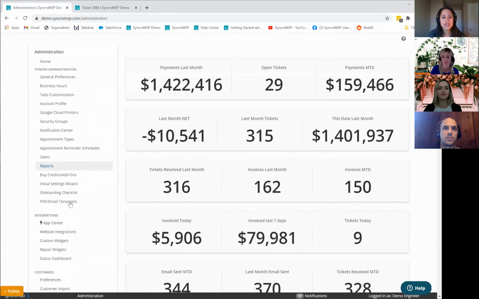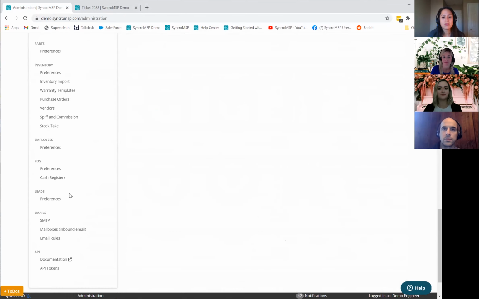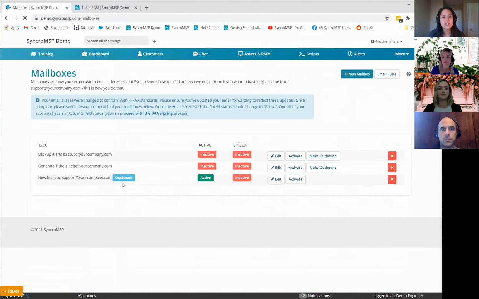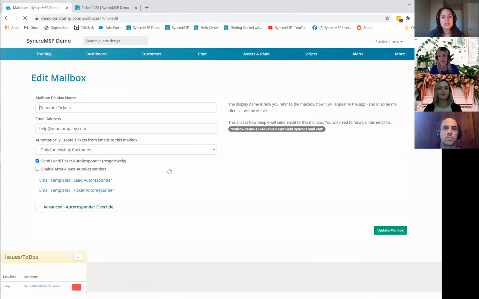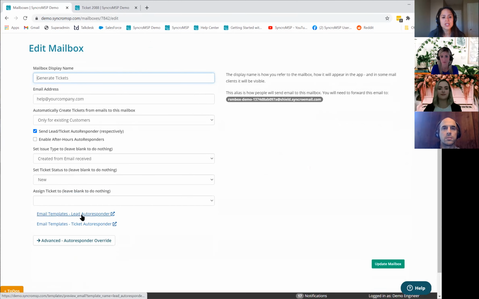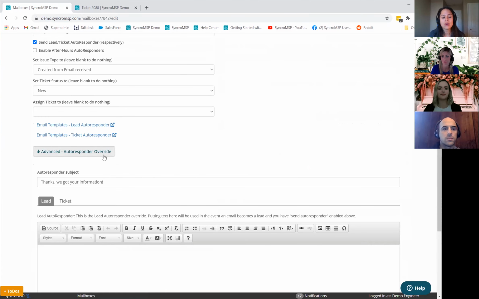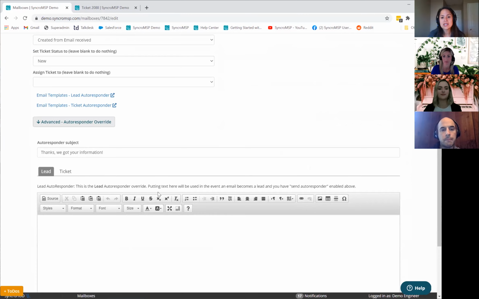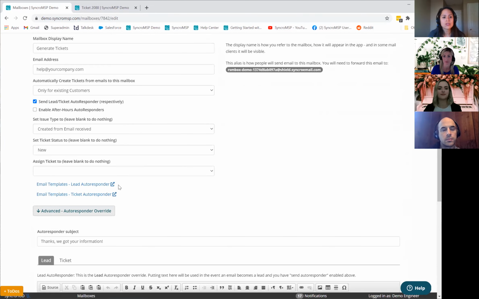Also, I just want to point out being able to set up your mailboxes. I'm here in the admin section, and at the end is your mailboxes, where you can set up inbound emails. When you edit these, this is where you can create tickets straight from emails themselves. And then you can set up your autoresponders. If you want to create your own autoresponder for leads and tickets, that can be done here. You can also enable different ones for after hours.